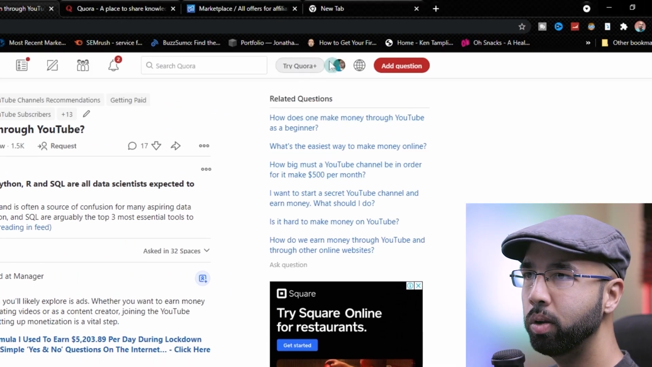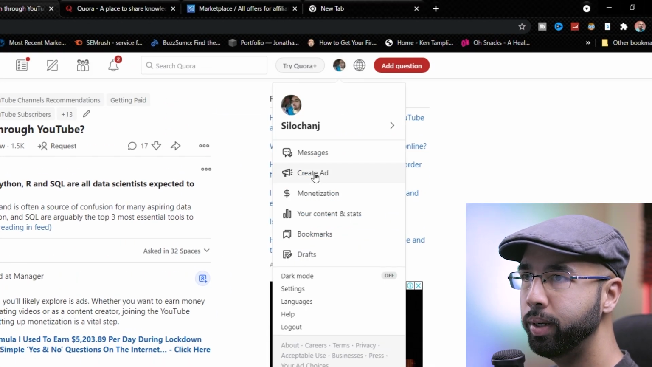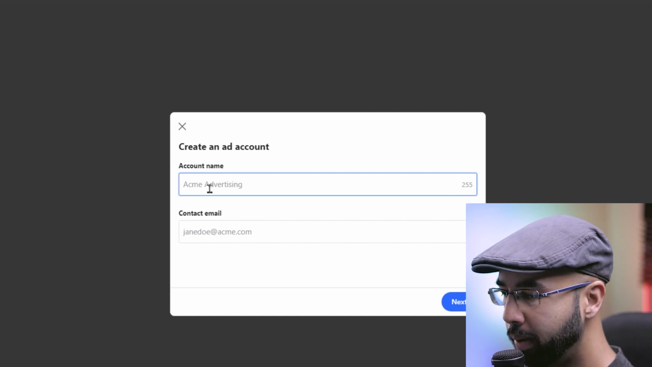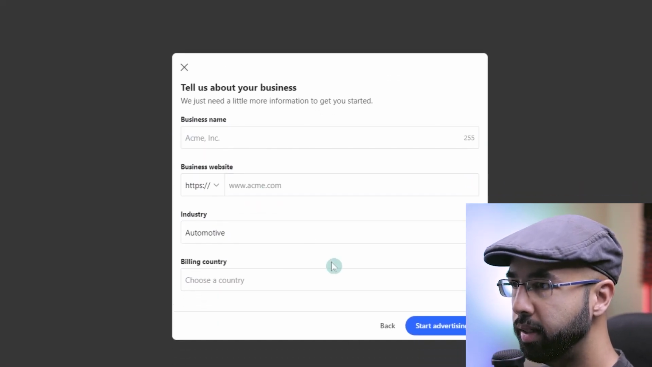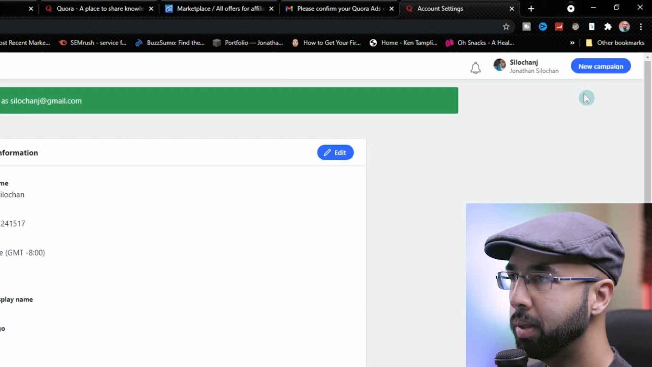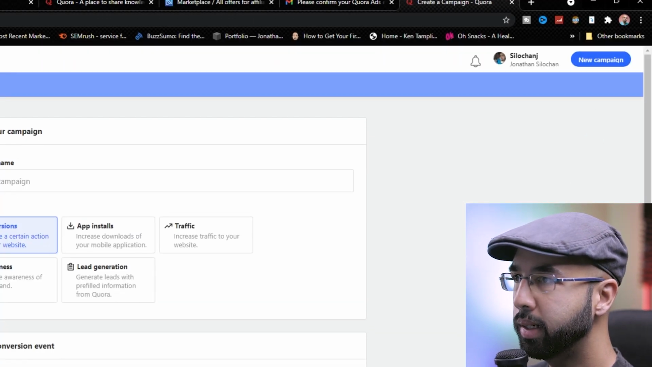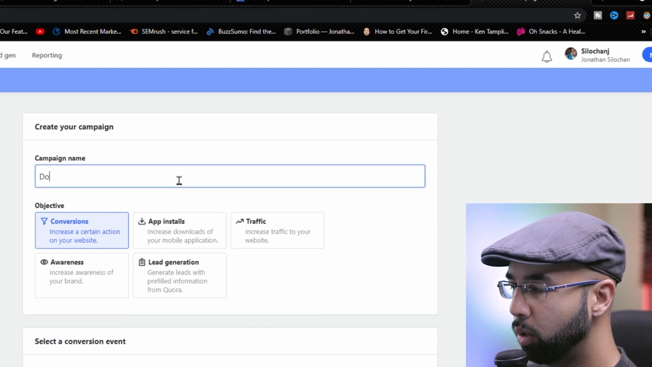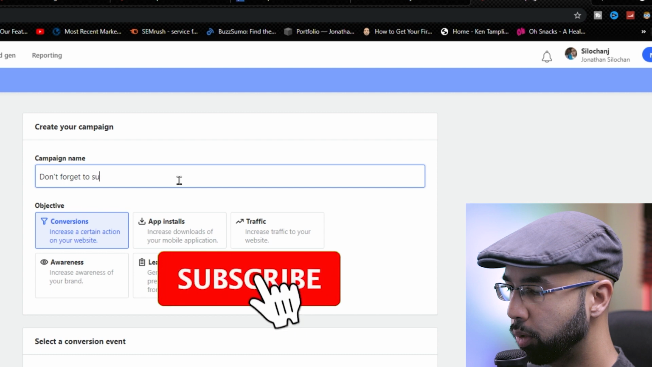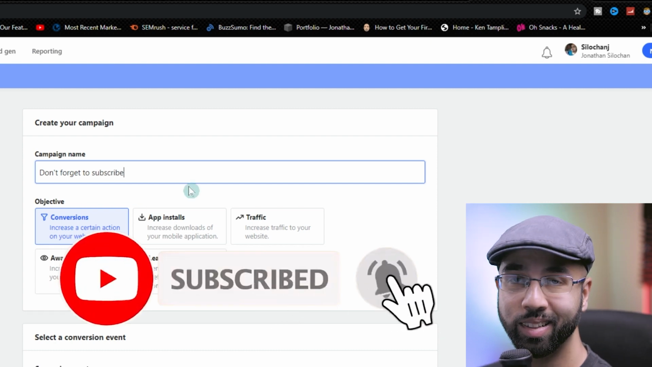So to do that, you just head on up to your profile picture, hit create ad, come up with any account name here. Then there's some basic information to fill out. Fill that out and then hit start advertising. Once you confirm your email address, you'll have to hit new campaign on the top right hand side. So you start creating your campaign. Give it a campaign name. We're going to call this one Don't Forget to Subscribe. So, don't forget to subscribe.